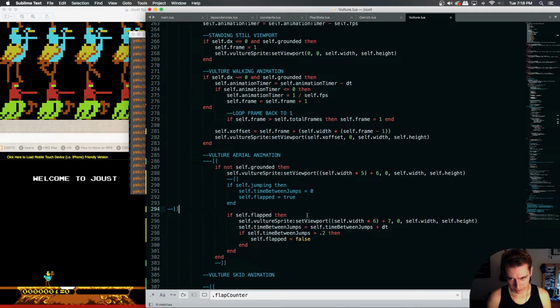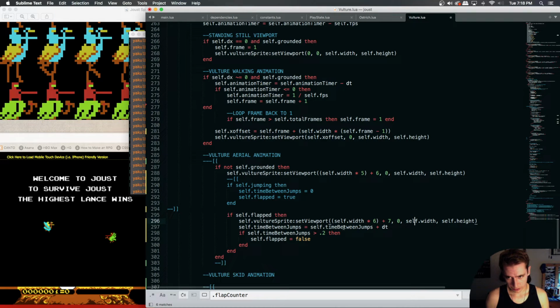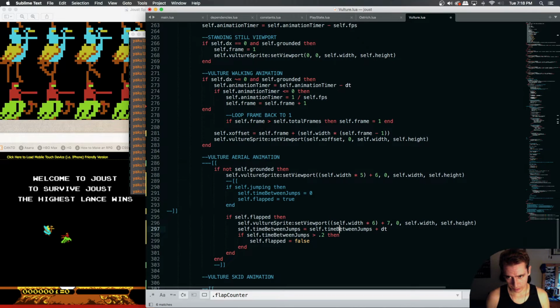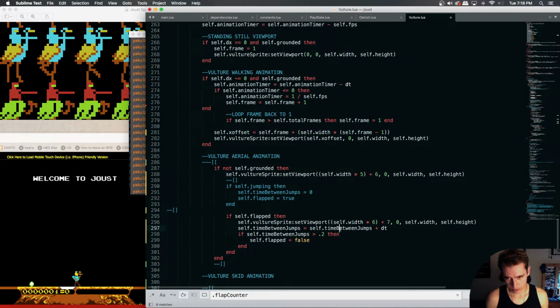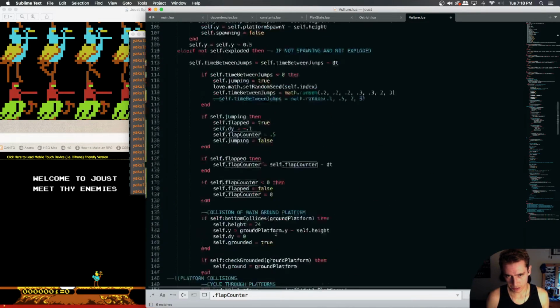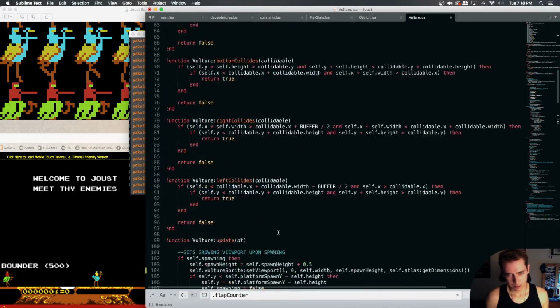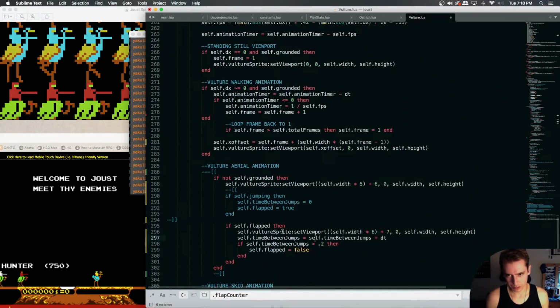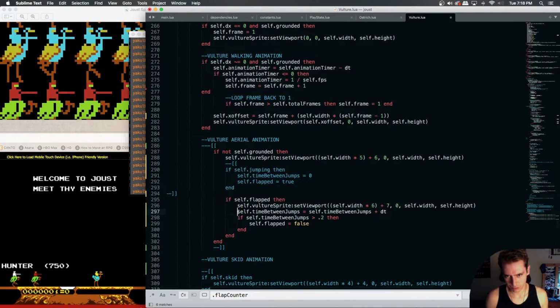But if we're flapped, we set our thing to this. Maybe this is where we decrement our flap counter. Because this is where we increment time between jumps. And that's where we ultimately set our flapped to false. But the time between jumps... See, this is messed up. We shouldn't be doing this. This is where it's messing up.